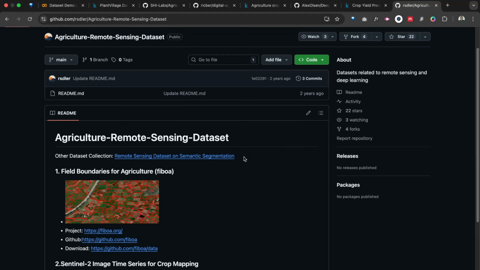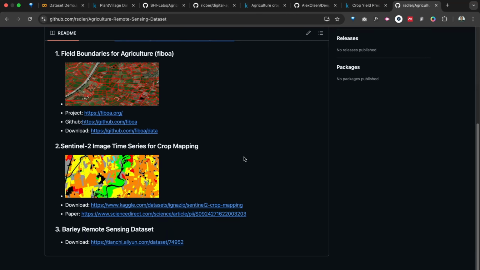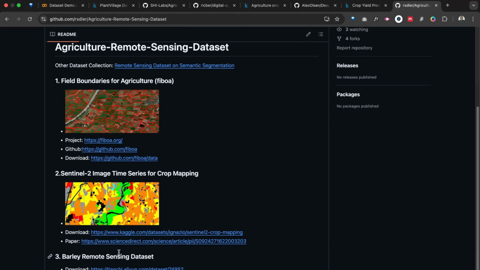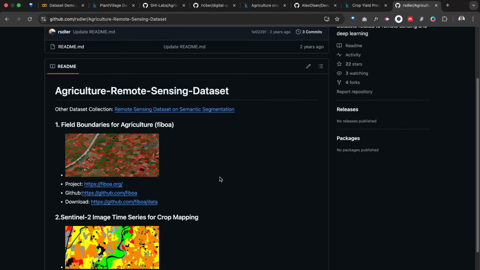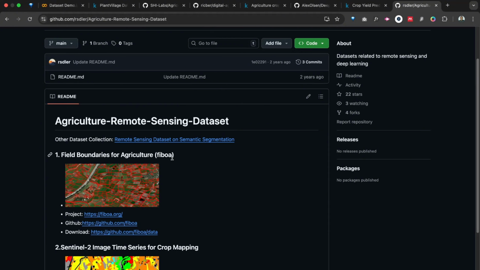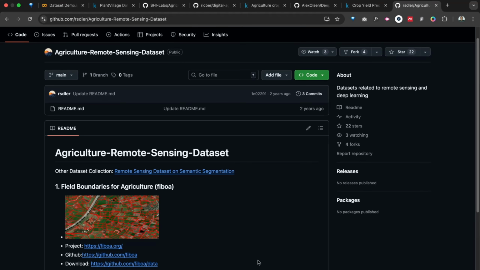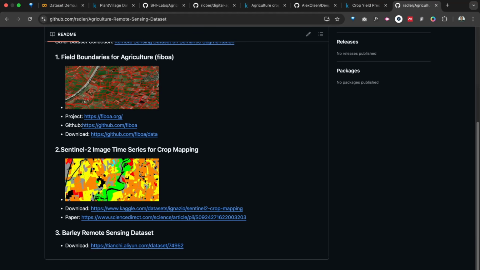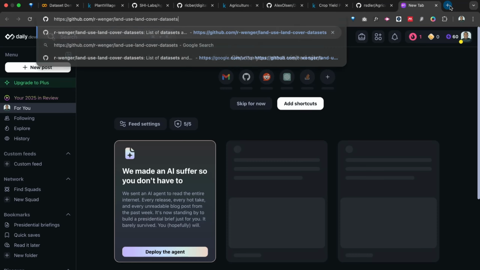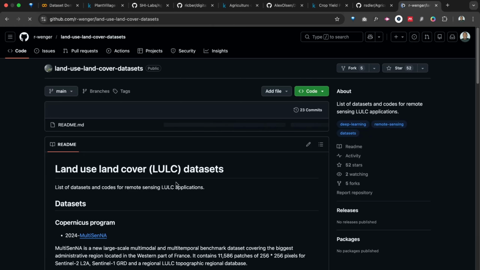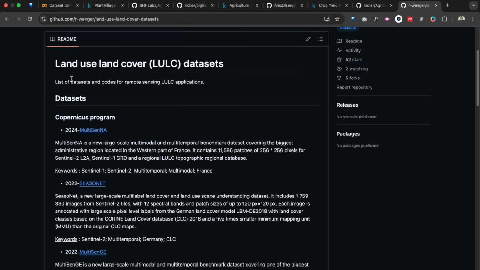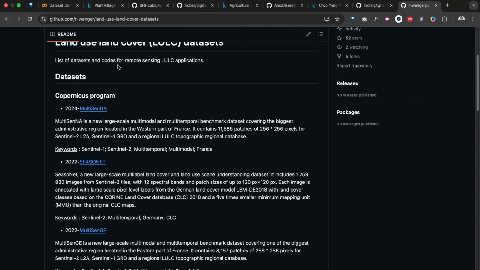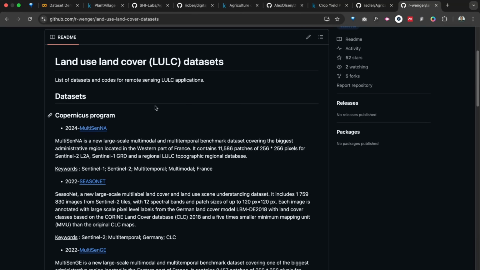So you can see agricultural remote sensing dataset. You can see several ones that you can use. See barley remote sensing dataset for crop mapping. This is field boundaries for agriculture, and you can do some projects using this dataset. We also see another dataset for land use land cover, which is from Radiant MLHub. I'll show that here too. You can see land use land cover LULC datasets. So they show you the link of different programs where you can get datasets for land cover.